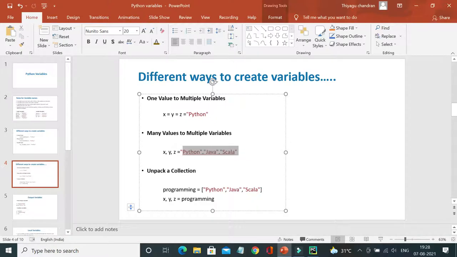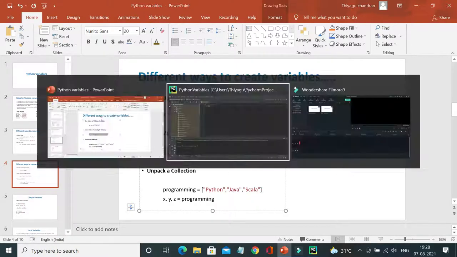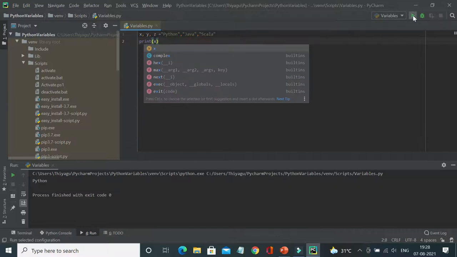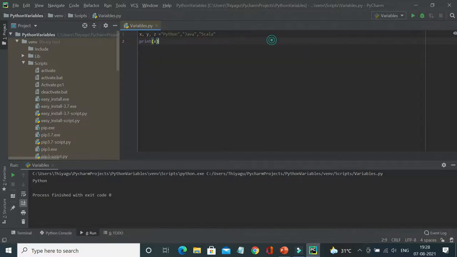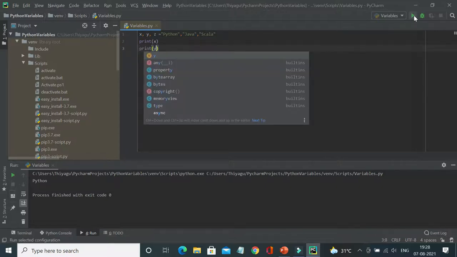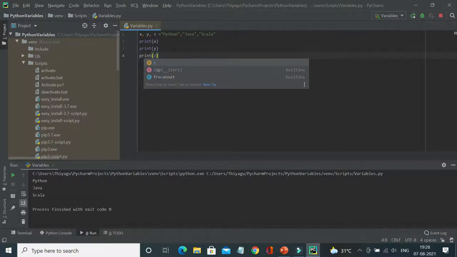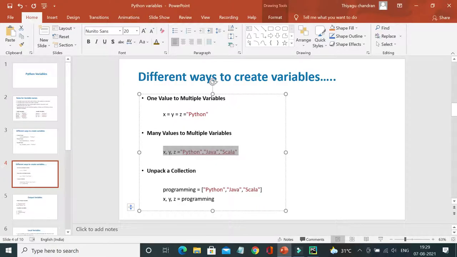So the next type is many values to multiple variables. So here let me try to print x. So x is now assigned to Python. And let me print y. Y is assigned to Java. Print z. Now it is assigned to Scala. So this is another type of creating and assigning variables.